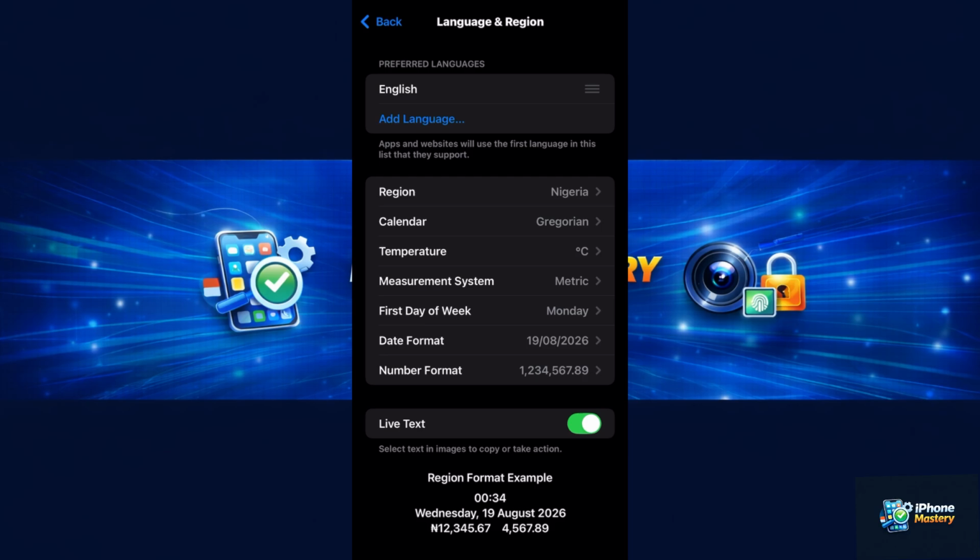So on this page, if you check the upper top, you are going to see English over there. That means my default language for this phone is set to English. If you are in any other country, maybe non-English speaking country, you can actually do this. So what you want to do to change your language, you just want to tap on add language.